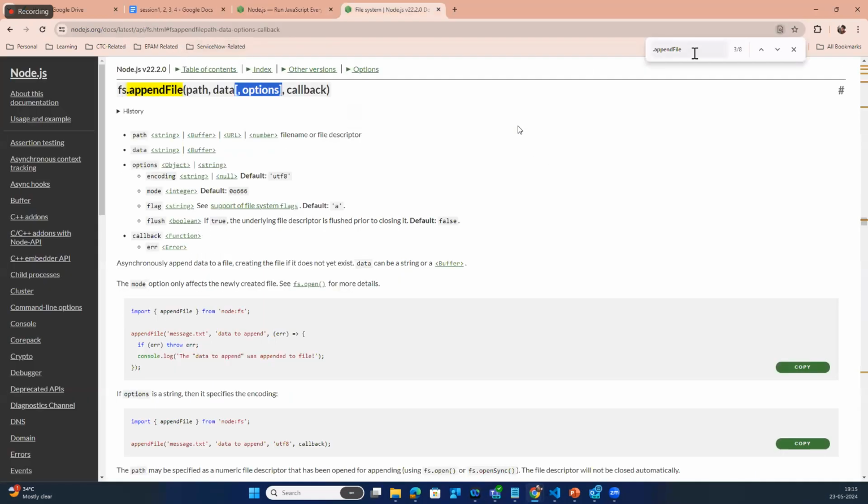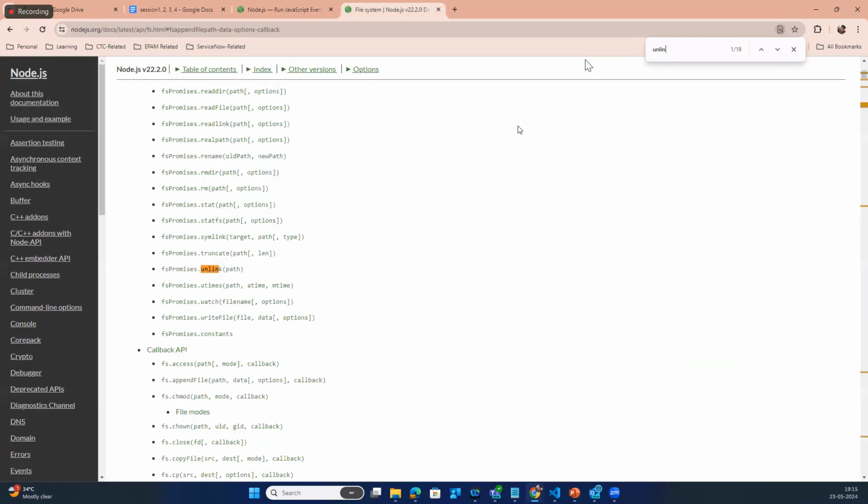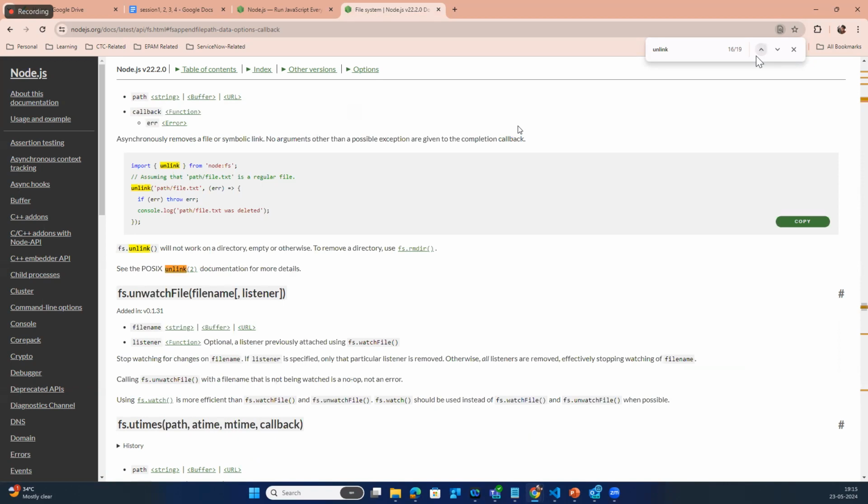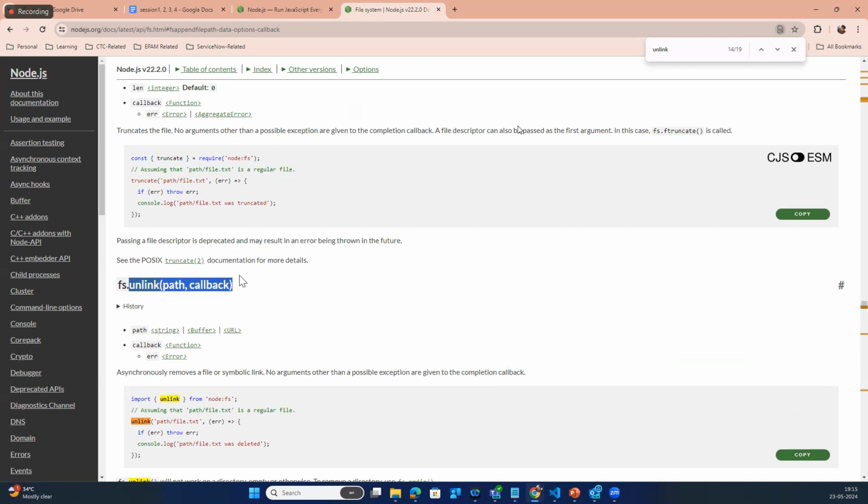Okay, so here we have something called unlink. Unlink is one of the methods to delete any file. Just see, this is promises.unlink. Instead of that, I will go with fs.unlink. fs.unlinkSync is a synchronous call, so I don't want to go with the synchronous call. Instead of that, I will go with the asynchronous call. So basically this is fs.unlink.